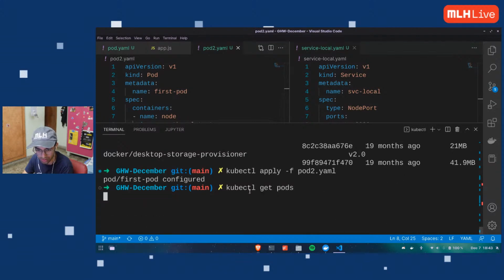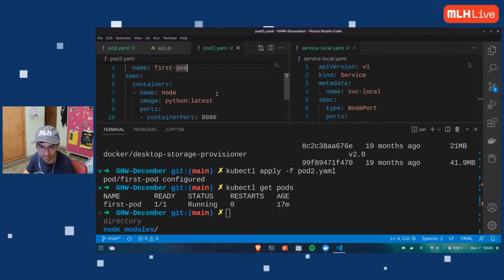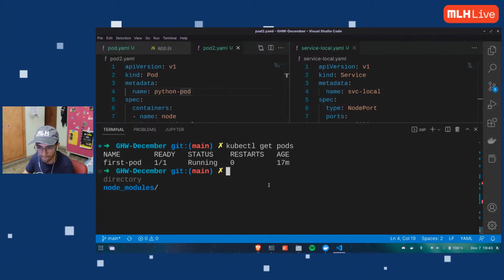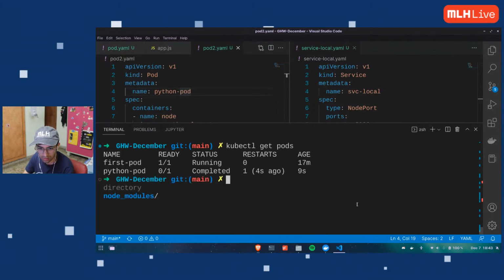kubectl get pods. Oh, it's actually called first pod. Oh, okay, I forgot to change the name. This is not first pod, this is called Python pod. Apply this, and let me also apply pod.yaml. Let's see. I have two pods running now: first pod, which is my Global Hack Week project, and Python pod.